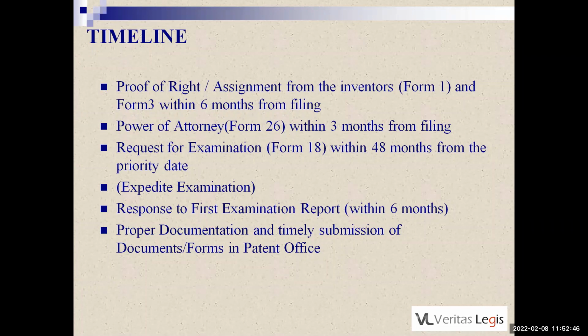Expedite examination. Expedite examination is like you file the patent application and immediately you file the request for examination, that is Form 18, and you pay the extra fees. Instead of normal examination, you want express examination, jaldi hamara examine kar do. So this expedite examination is done only in the case of a startup, when the applicant is either a female applicant or a startup. Then once they examine your application, they will give you an examination report.